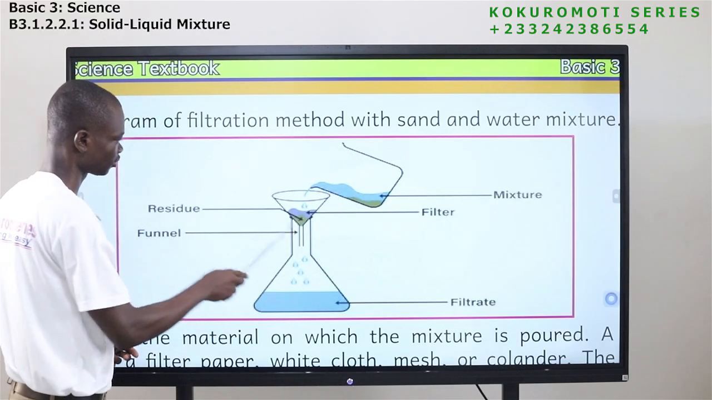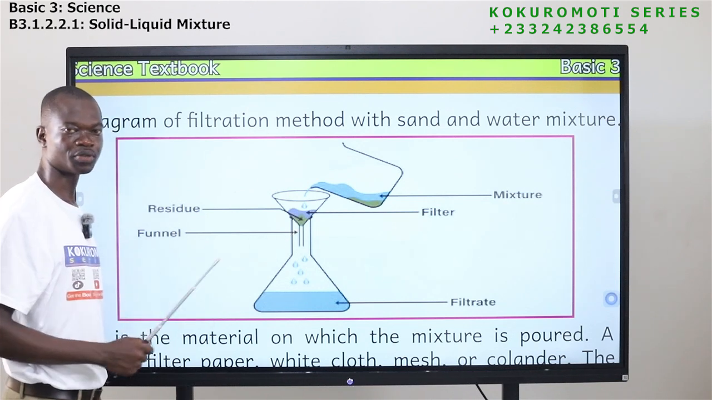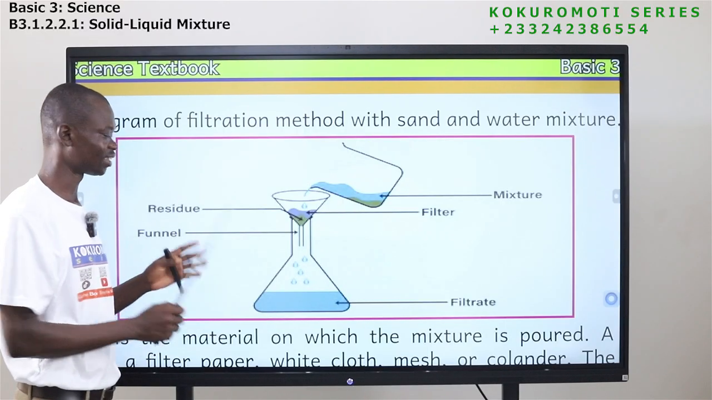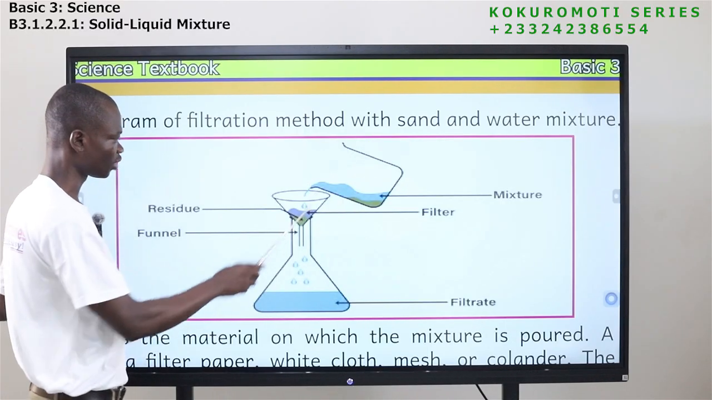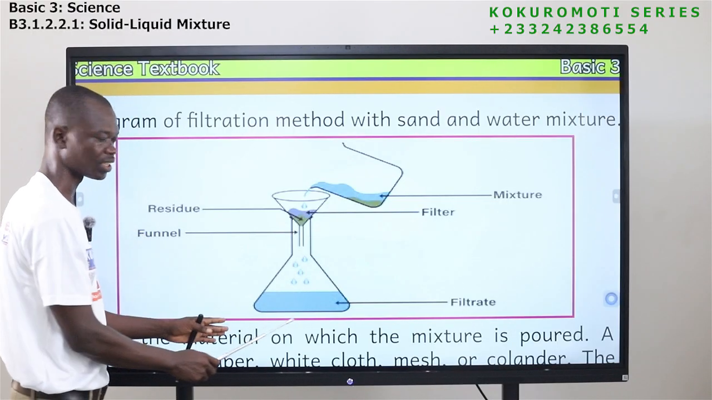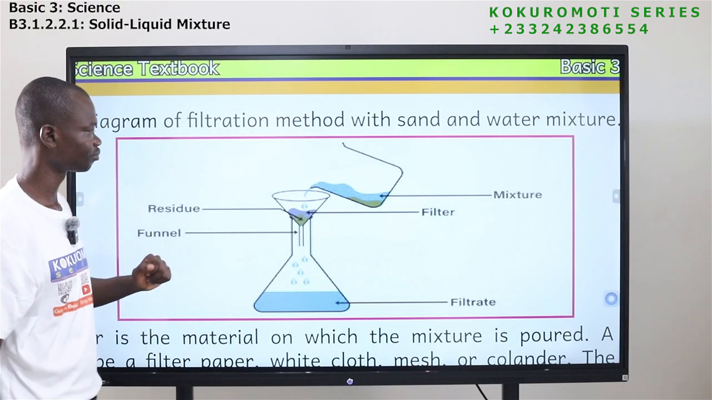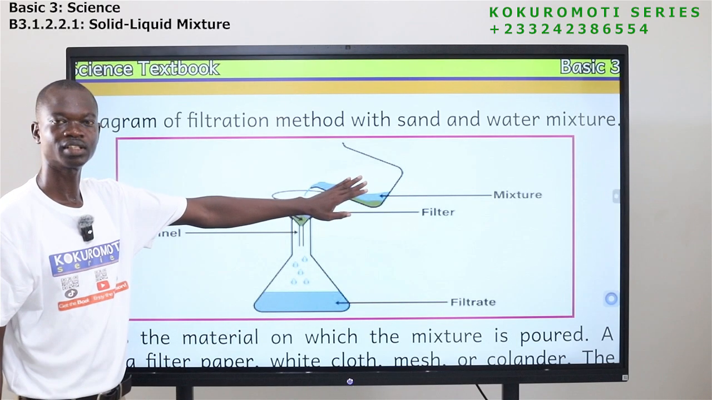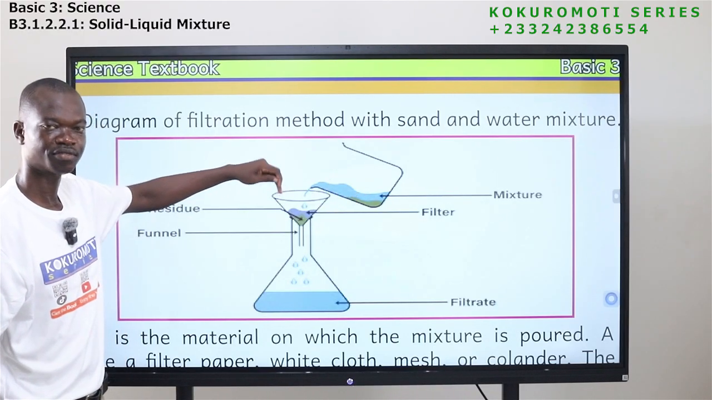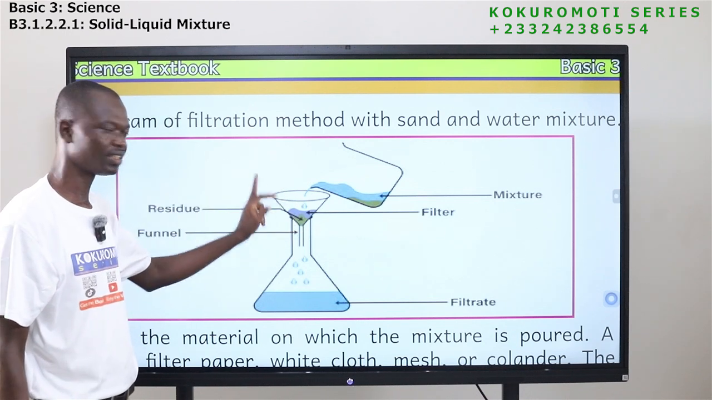We have this here, which is what? Funnel. This is funnel, the one our people call funnel. It is not funnel, it is funnel. And then we have something inside the funnel called filter. Then you have your container here. Okay, so here you pour the mixture into the funnel. But in the funnel, we have something called filter inside.